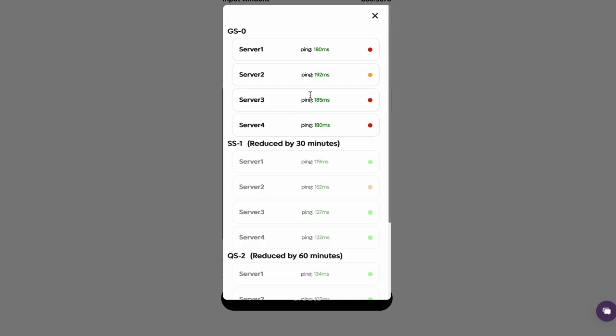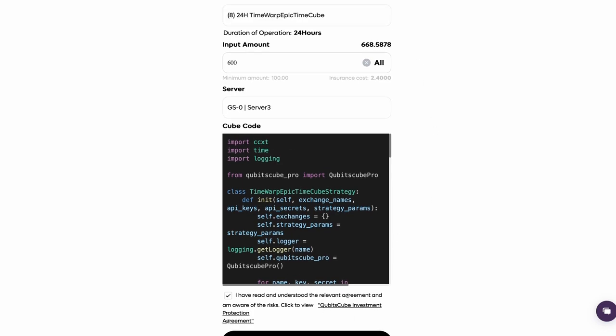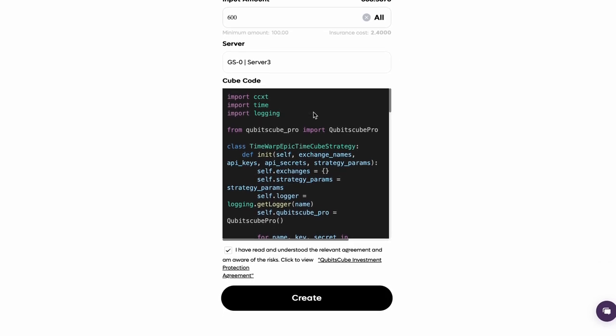Later on, we have server 1, server 2, server 3, and server 4. You can choose anything you like. I'm going to choose server 3 for this matter. Okay, so all set. We have a 24 hour epic time cube, we have $600 in place, and we have server 3 as our server. And when you are ready, click create.